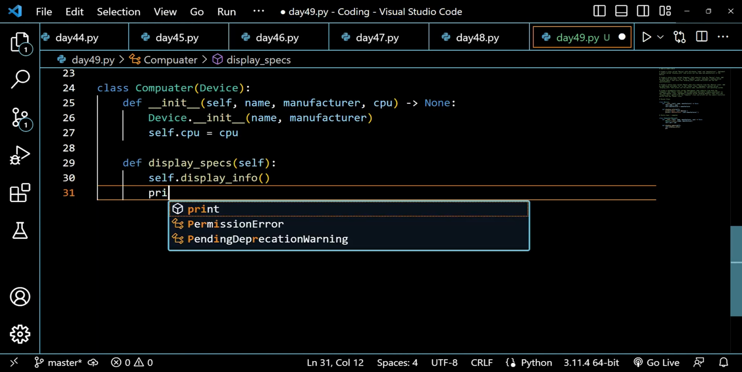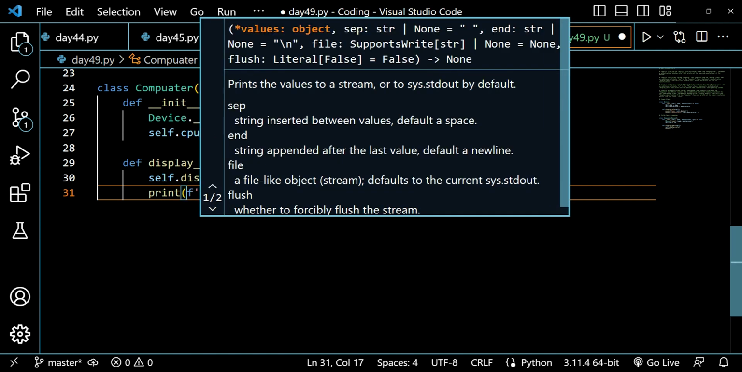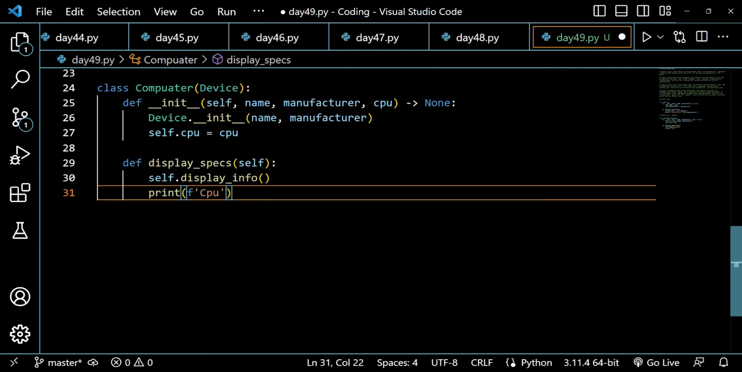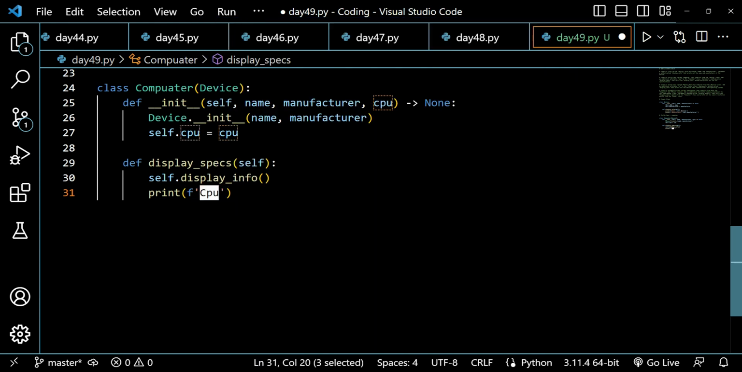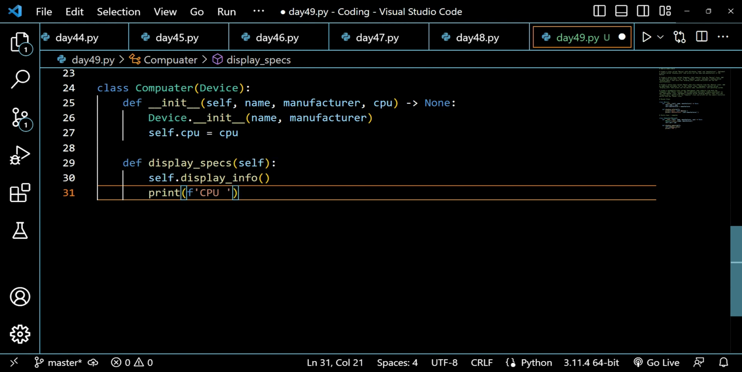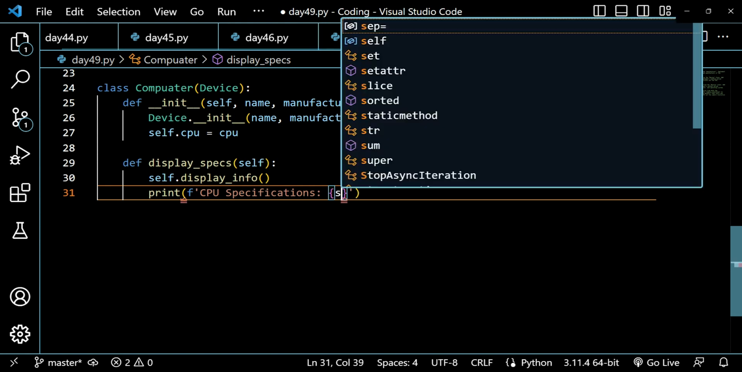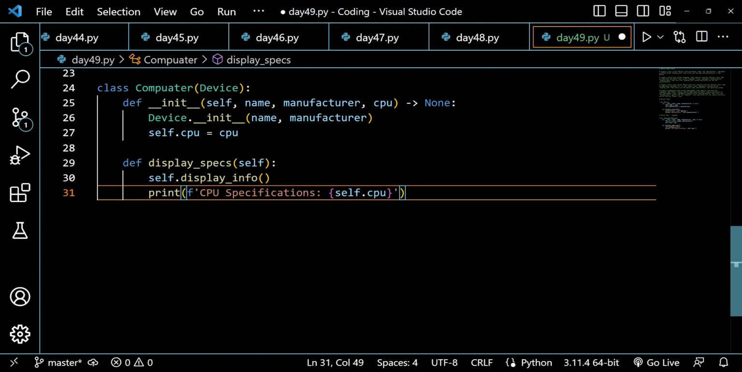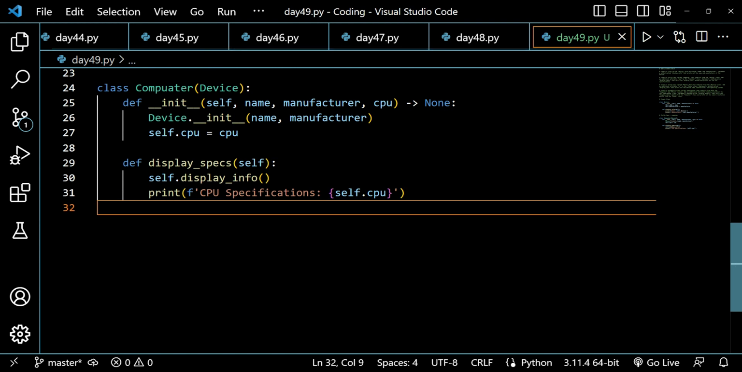So we will be printing a value here that will be showing us the specification of CPU. So I will be writing capital CPU specifications, and putting a colon here, and after this we will be writing in curly braces self.cpu. In this it will be taking the specification of the CPU.